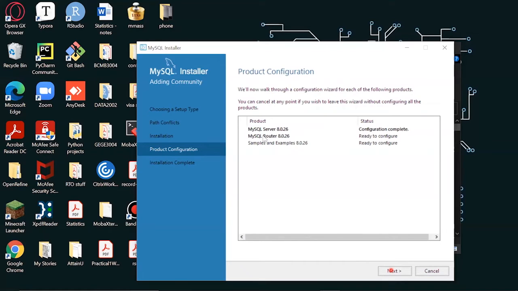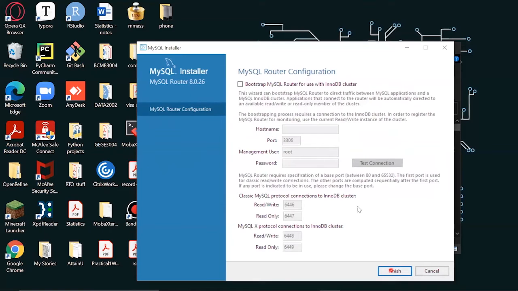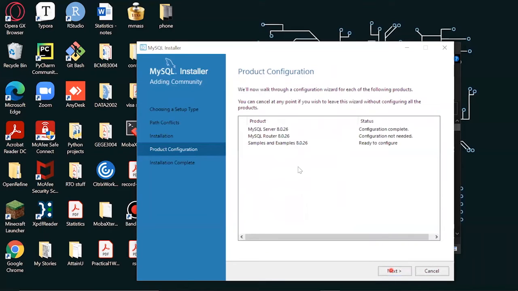Now we need to configure the router. So just click on next. And again, all of these are default settings, so don't worry about changing them. You shouldn't actually be able to change them if you went through the same steps I did in the server configuration step. So in the router configuration step, you don't have to change anything. So just click on finish. And yeah, actually in the router you don't need to configure anything. So that's fine. We've done that.